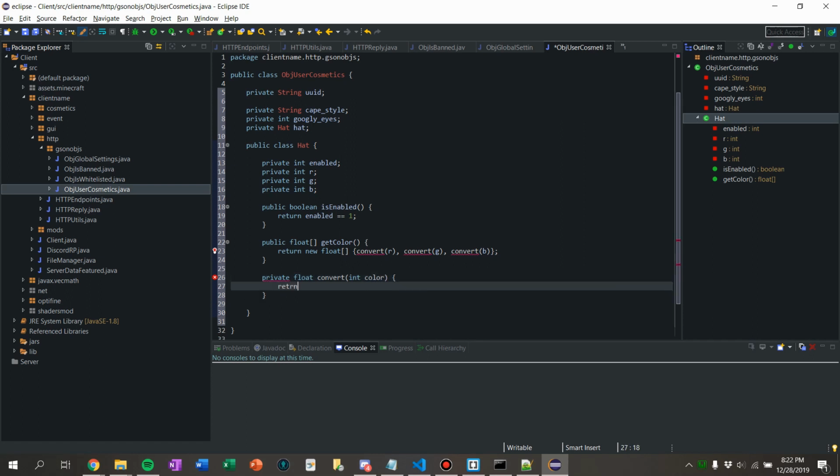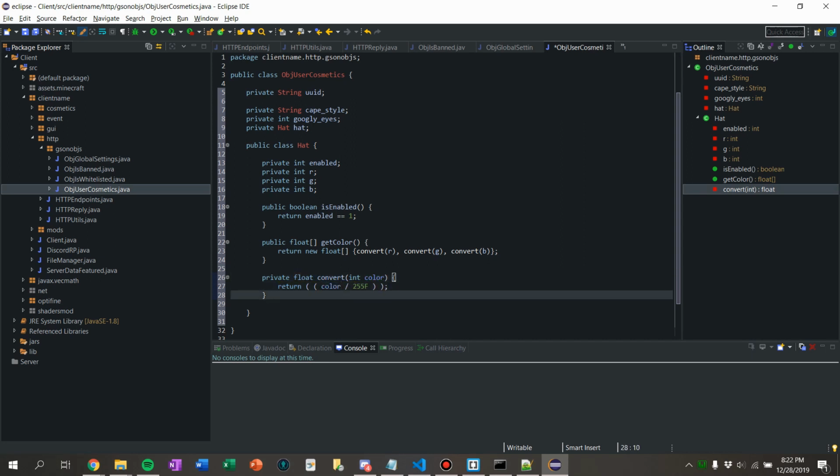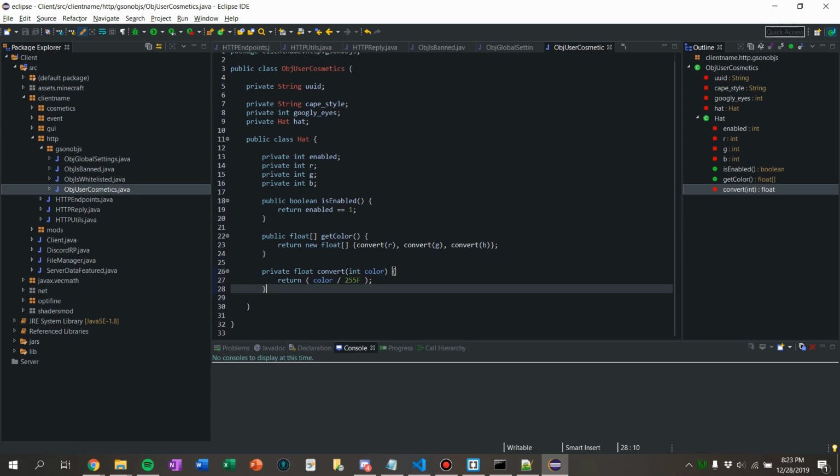We're going to return the int divided by 255f, so it's not integer division, it's a float. Oh wait, I called it color. Why did I also put two parentheses here? Come on, Eric. Alright, so that's going to be it for the hat class.